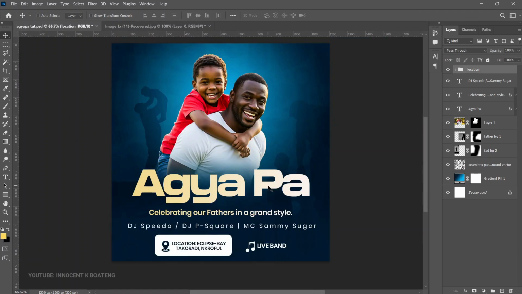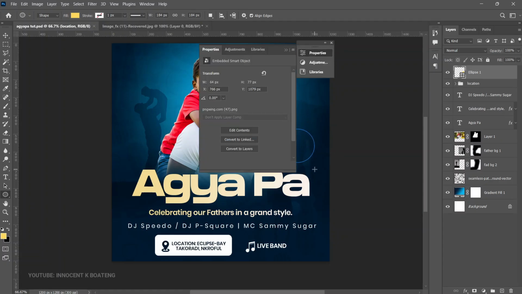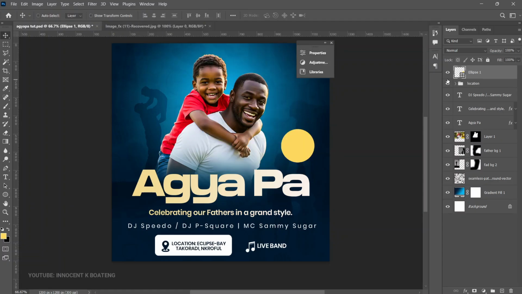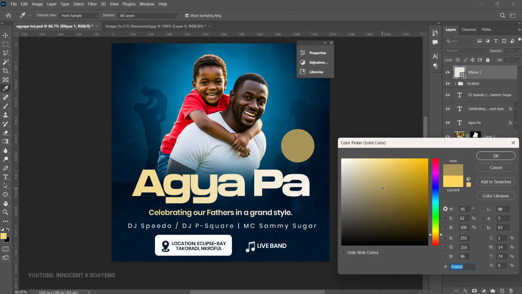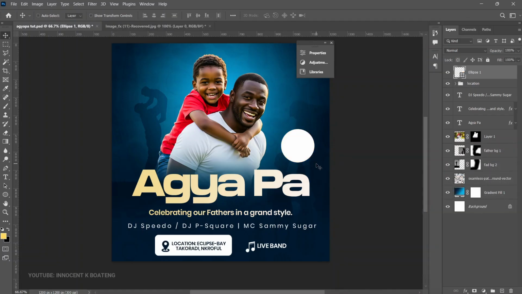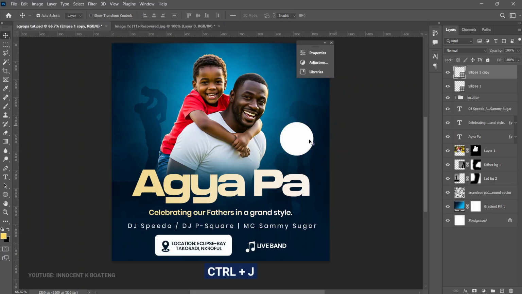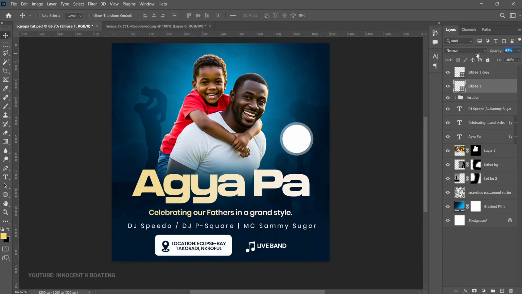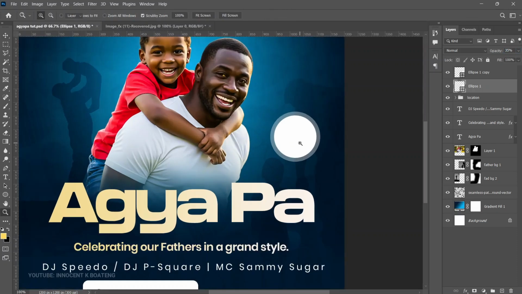Now that you have the location, it is left with the date and the time. So for that, we're going to use the ellipse here. We create a small ellipse right over there. I'm going to change the color to white, and then we can position it over here. You make a duplicate by pressing Ctrl J. You press Ctrl T, and then you can transform it slightly like that. So for the one beneath, we're going to decrease the opacity to something like 40, 39, somewhere around that area is fine.